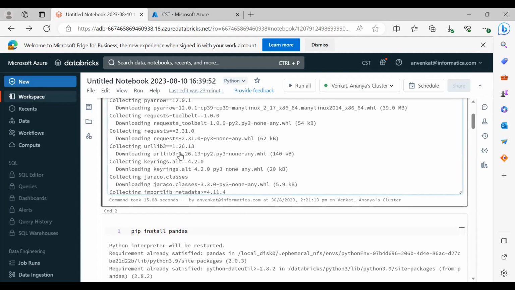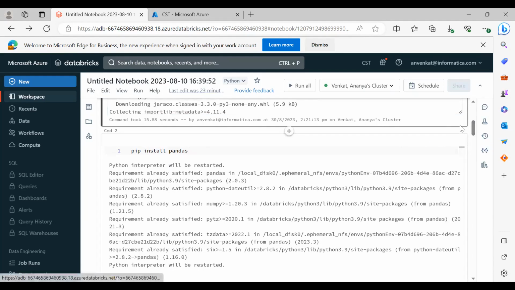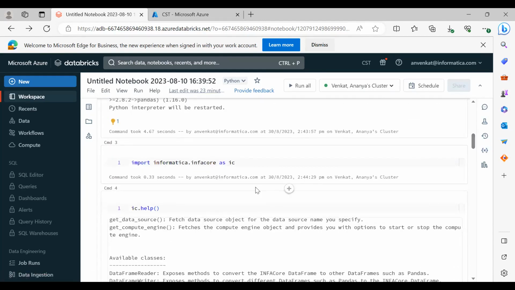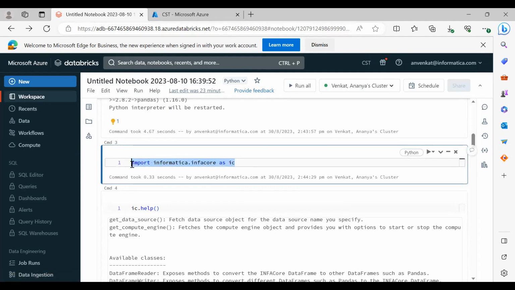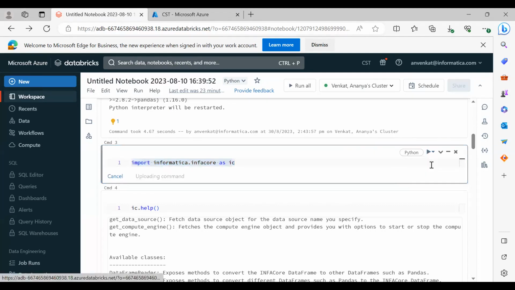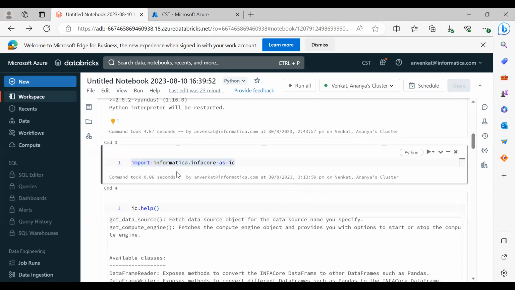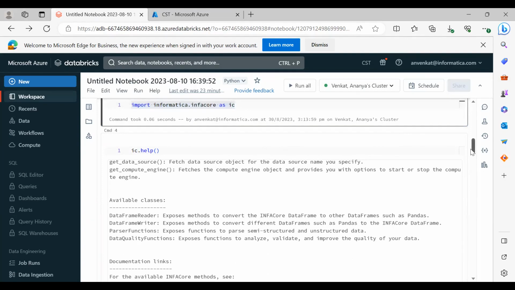So once that is done, you can basically use INFACore after a couple of steps. There's not much that you will have to do. Just do a pip install, and after that I've issued a pip install pandas, which is again not exactly mandatory. If you're going to use pandas data frames and all of that, then you can install it. And if you look at this one, this is something that we did in our local setup as well. We imported Informatica's libraries, so you can do that here as well. Once you do it, you are good to go. You can start utilizing all of the functions of INFACore.